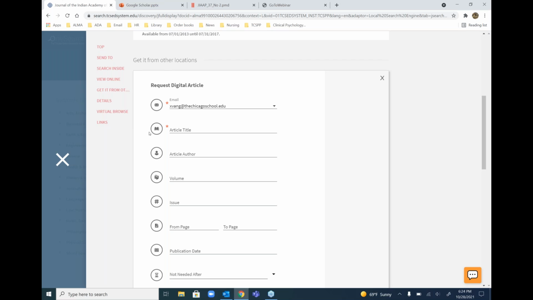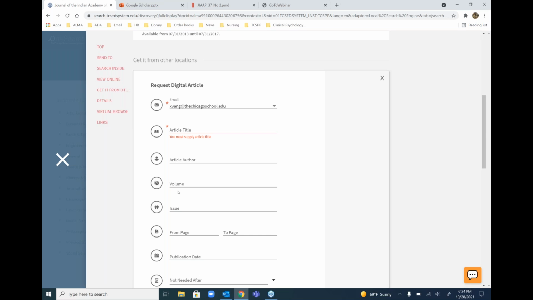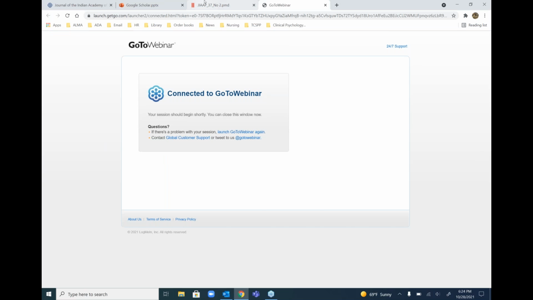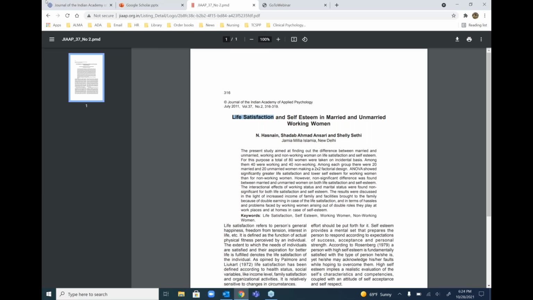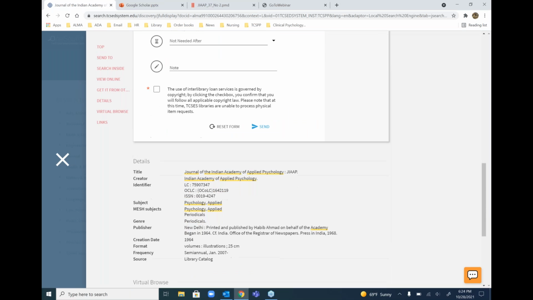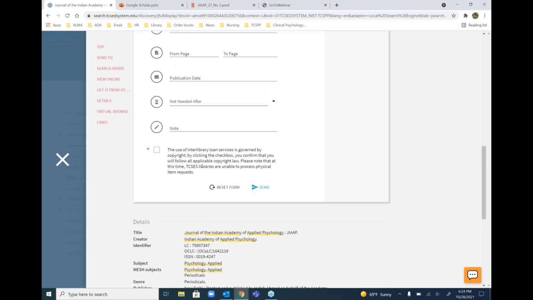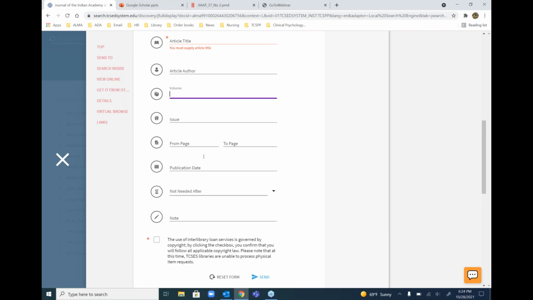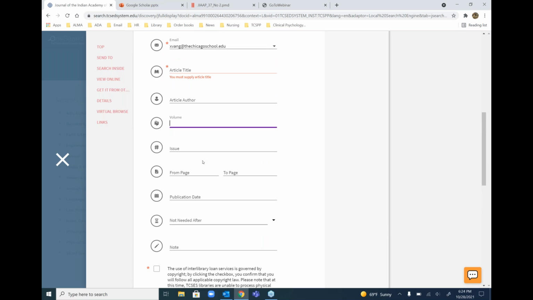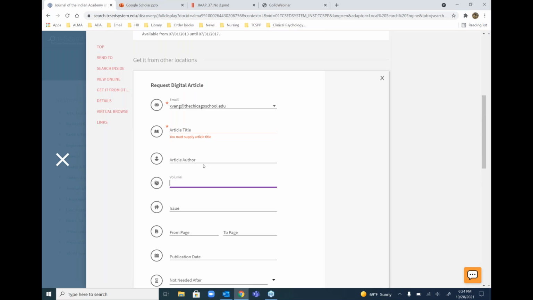and it asks you, what do you need? So you fill out the article title, to the best of your knowledge. You can rely on this article, plug in all the information, and click send. What this does is tell the interlibrary loan system that you want this article, and whichever corresponding library can get to it first will supply it to you through your email. Okay, so it's going to be your student email.